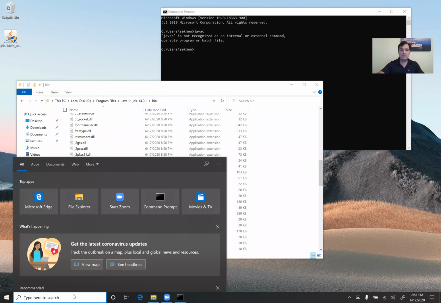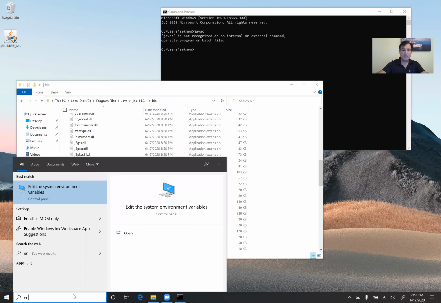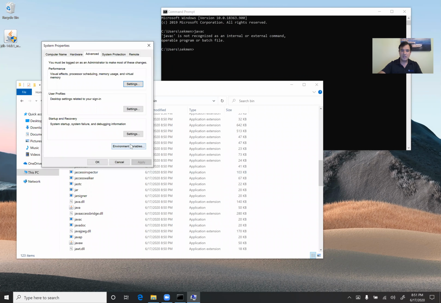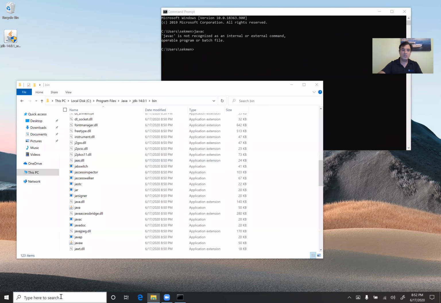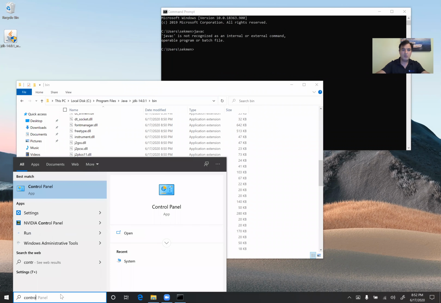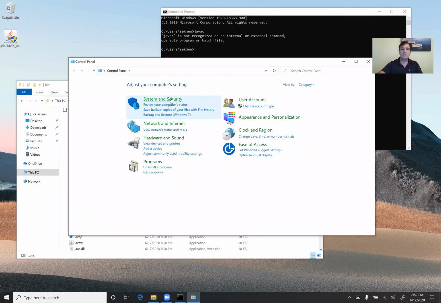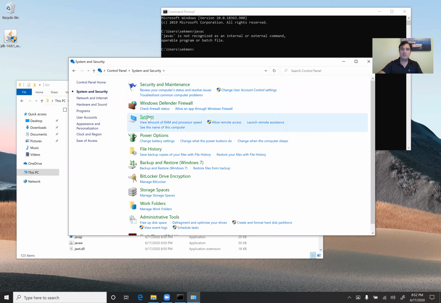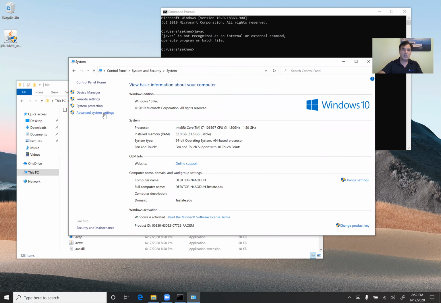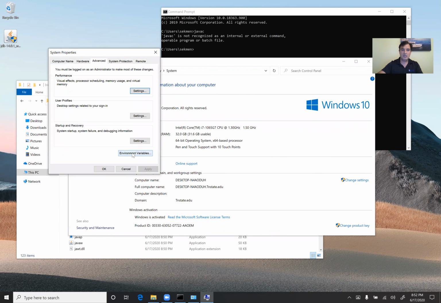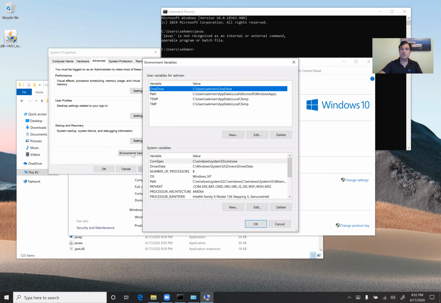There are two ways. You can either type environment, edit system environment variables, and it's going to bring you this, and then you click on that. In some older operating systems, you may need to bring control panel first. In control panel, you go to system and security, you go to system, and then you go to advanced system settings and then click on environment variables.